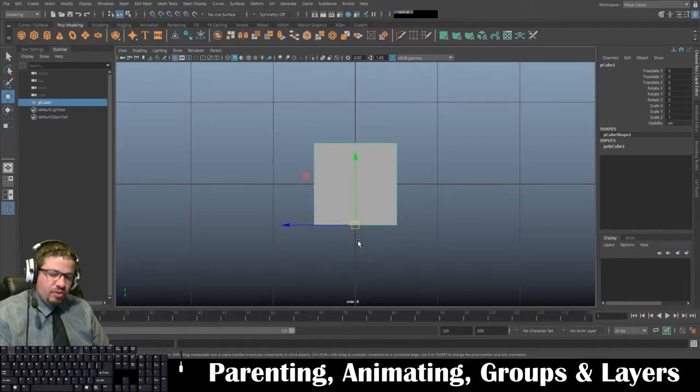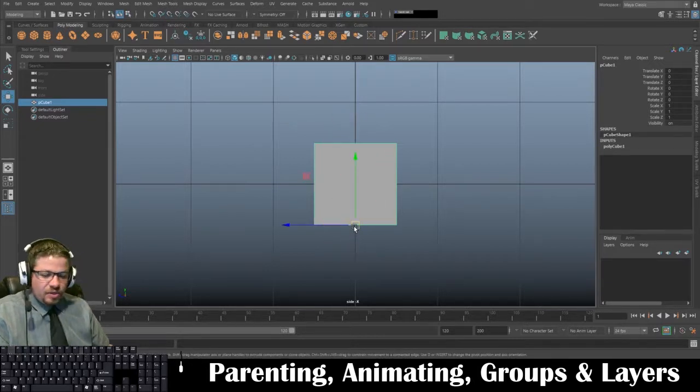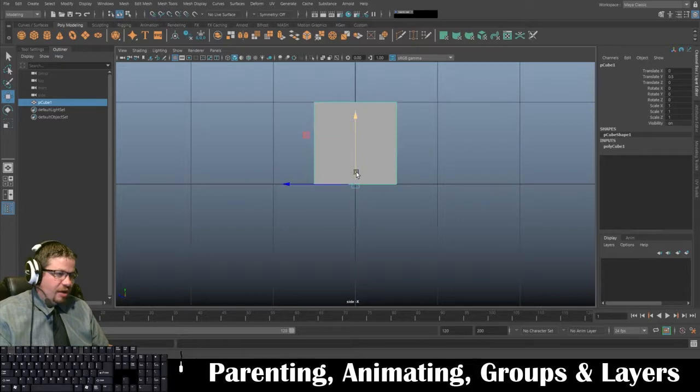Now I just want to show you something else. If I hold D and X, I can snap to grid. But for this I just want to snap to vertex, so I'm going to hold D and V and snap to vertex. So now that I've done that, I'm just going to drag it down to the bottom of my cube. And now I'm going to hold X to snap to grid. And I'm just going to go ahead and drag it up.